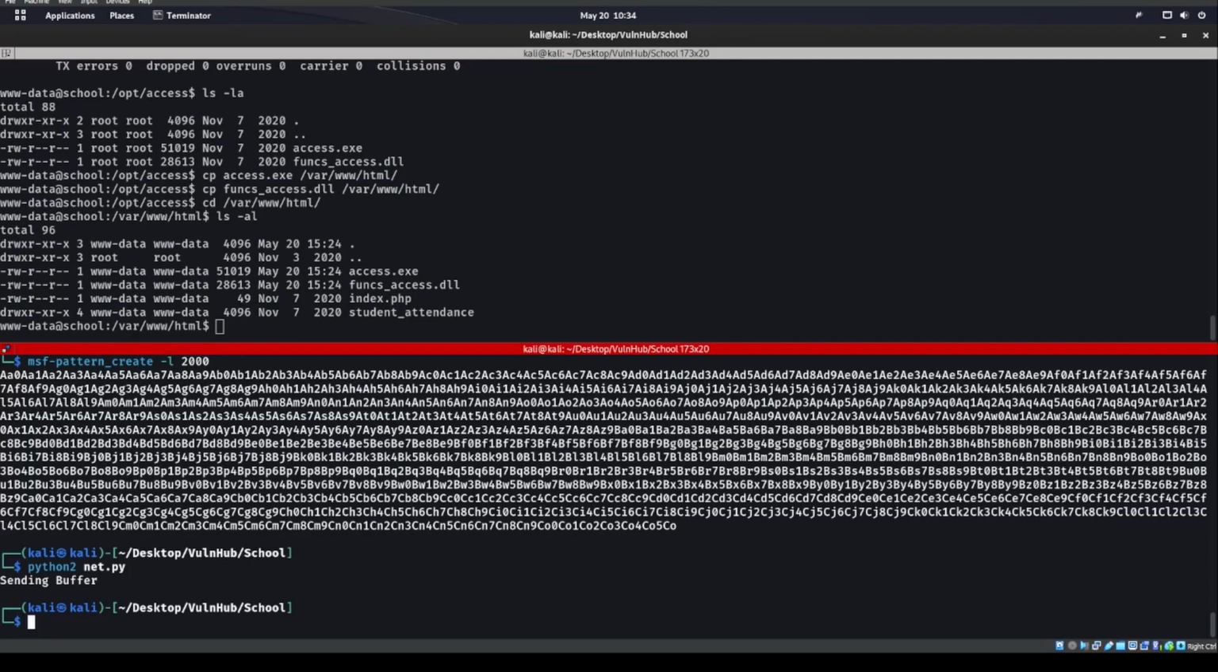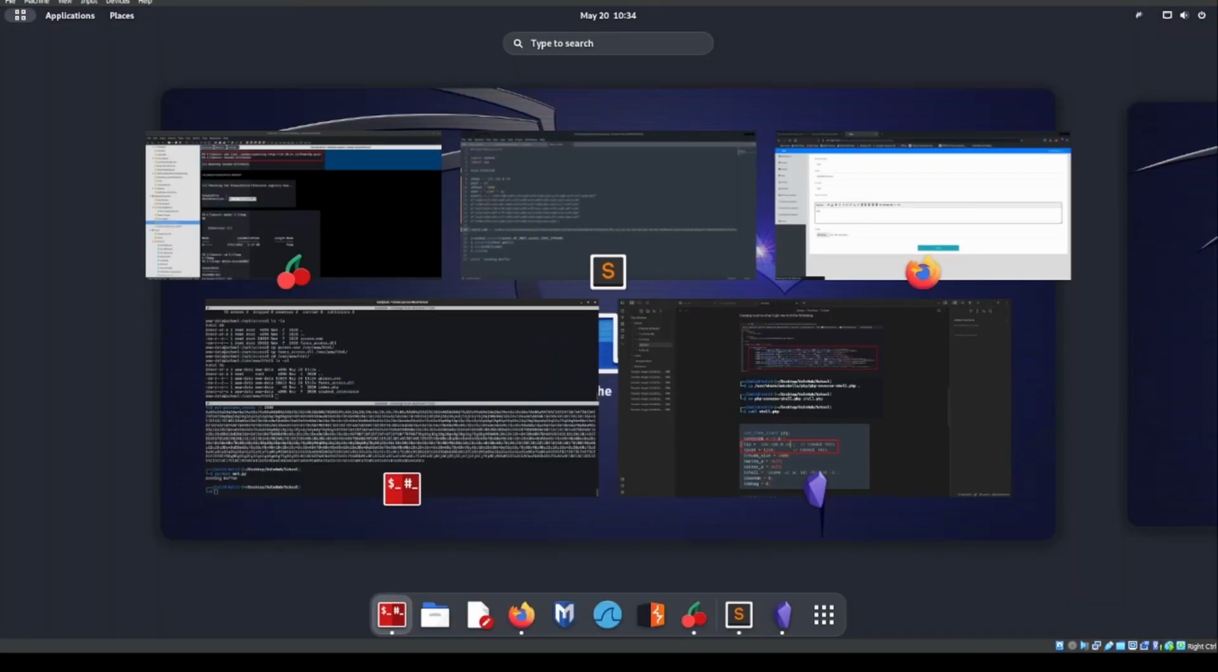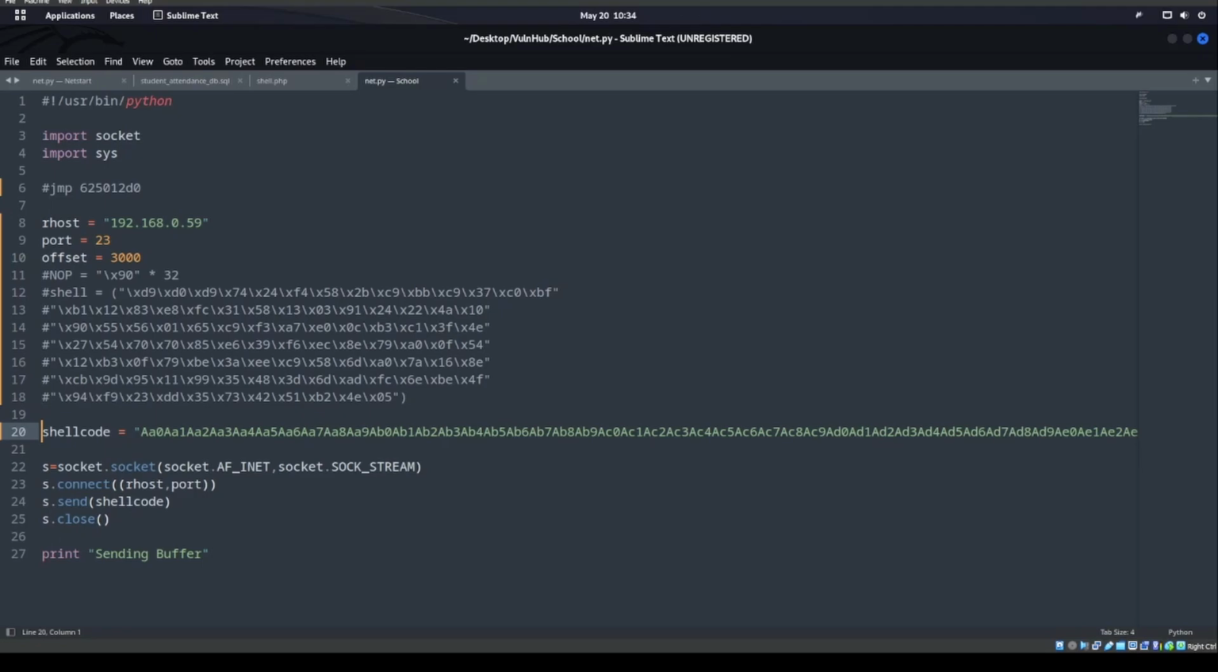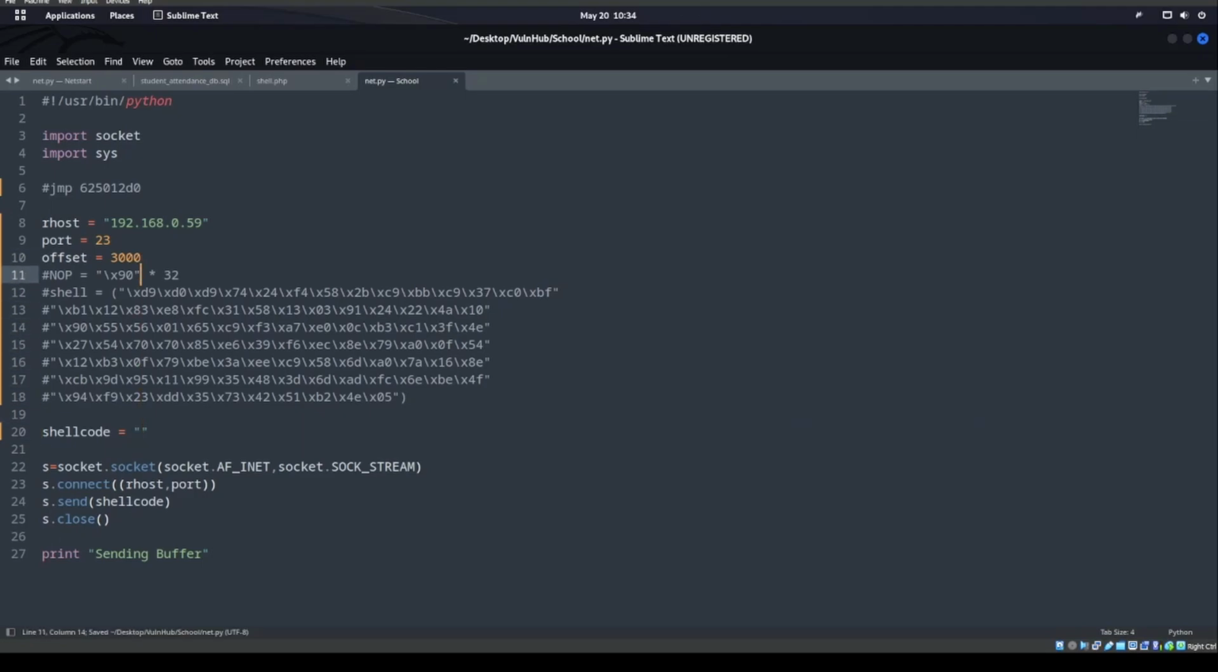Okay, so for some reason, 3,000 A's worked just fine. But whenever I send that one off, it doesn't even want to shut down. Let's go ahead and send A's again. Let's try to send 2,000 A's and see if that shuts it down. Maybe there's something else going on here in the background that we don't know.